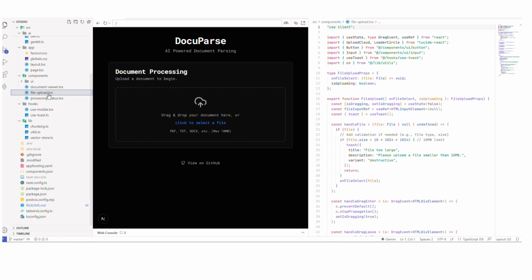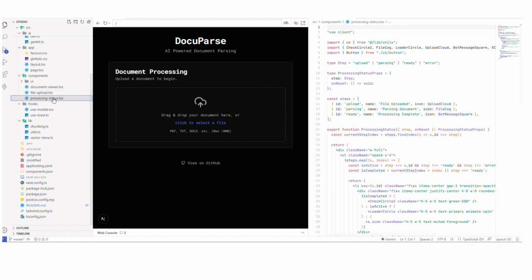The next key component is the processing status. This is a visual pipeline that shows you the current status of the document parsing. It provides real-time feedback to the user, showing which step is currently active with a loading icon, and all the steps that are complete with a check mark. This keeps the user informed and makes the application feel responsive, showing where the document is at this point in time. Then you have the document viewer.